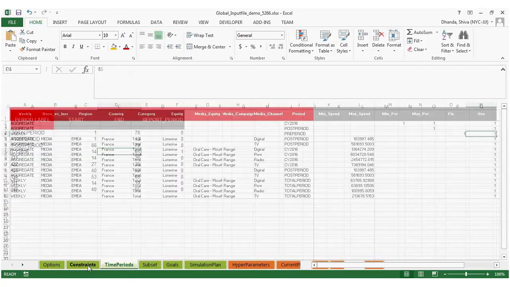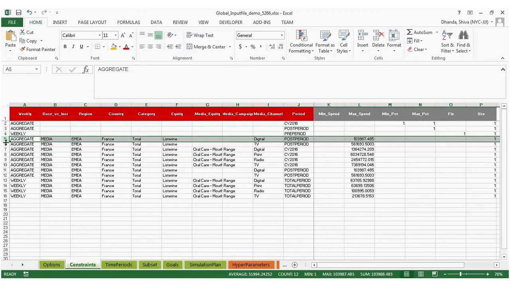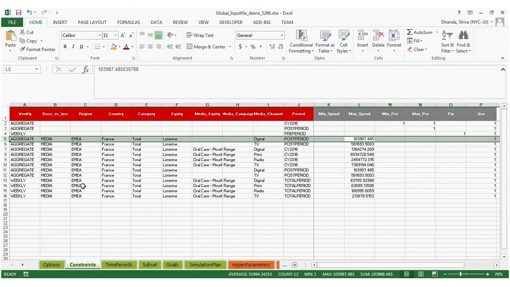And now moving back to the constraints tab. So this constraint here on the post period says the total spend on Listerine Digital in the post period, in this case being Q1 2017, cannot exceed $100,000 or $103,000. So that's how you read this one.